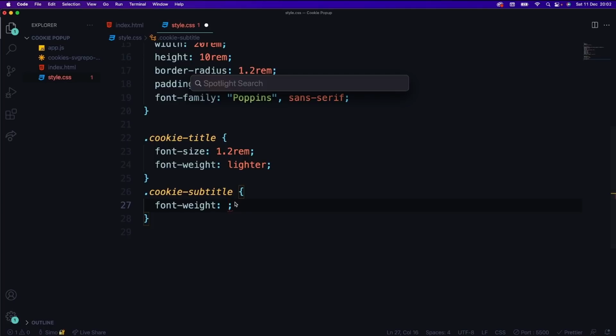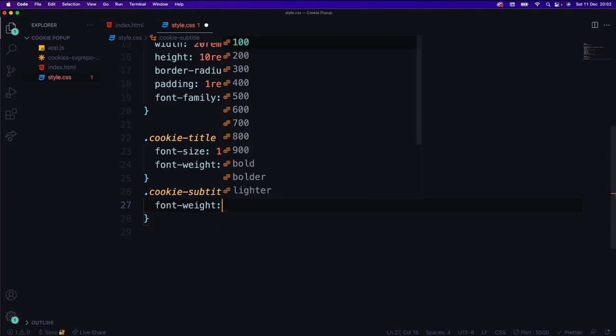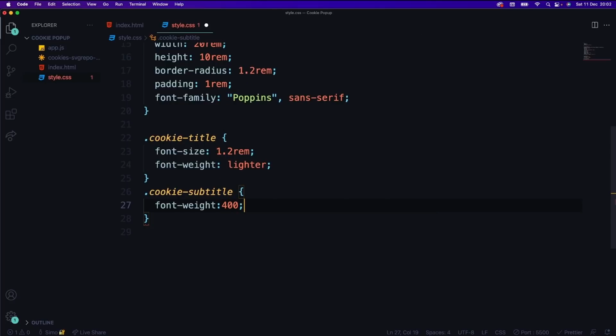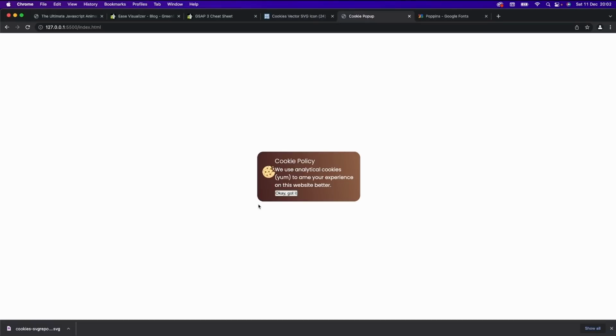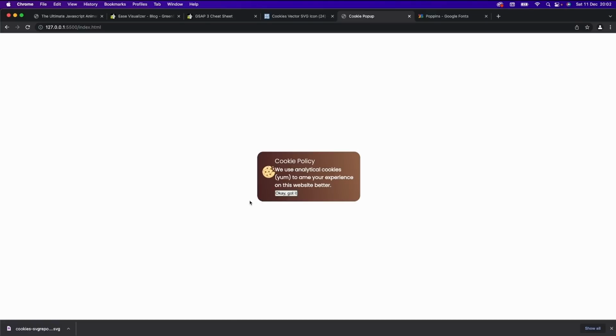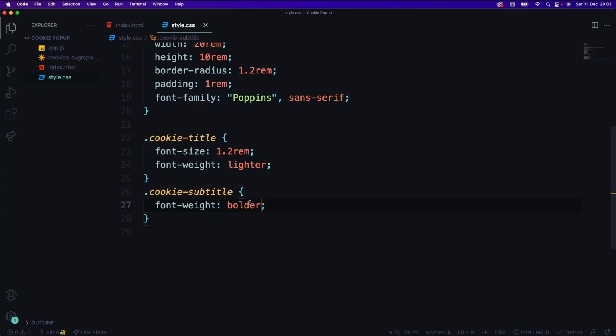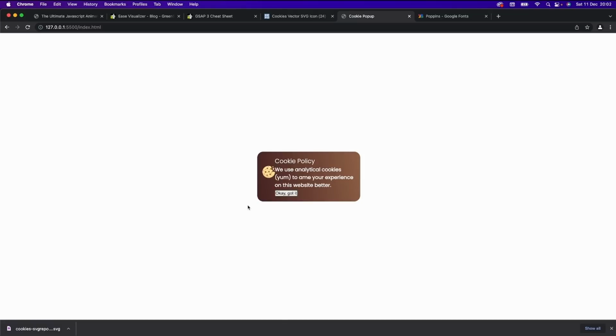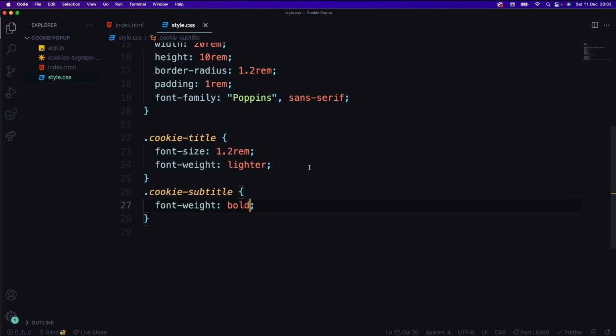Let me see all the other options here actually. Yep, there we go. Bolder, light, I think regular is 400. It's probably hard to tell on this. I'm not even sure if it allows you to do bolder if you're not importing it. Looks like it is. Let's just do bold then and hit save. Yeah, looks good to me. Perfect, that's fine.